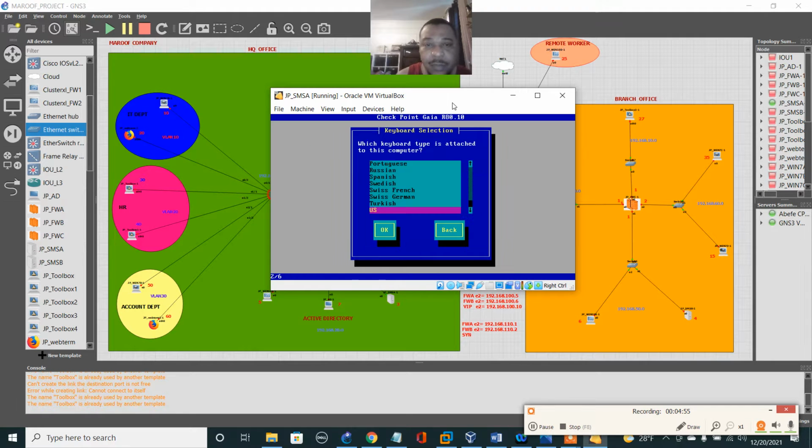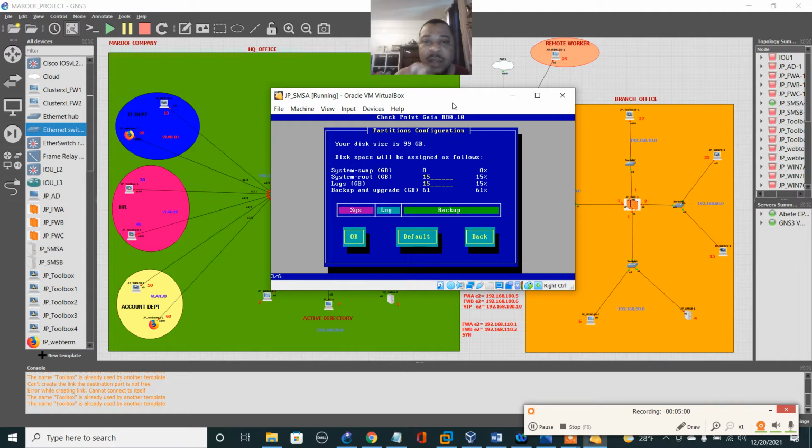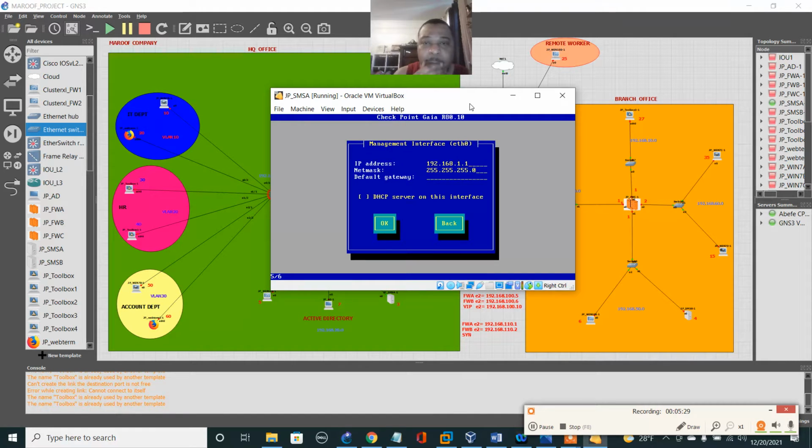Click OK. Yes, the partition is 100 disk. So click OK. All this one is okay by me. Use tab to navigate to OK. I have to set the password. Click OK. So this is where I set my interface.